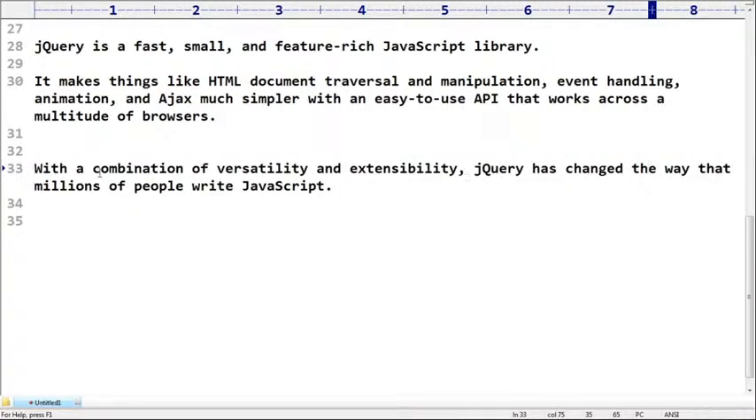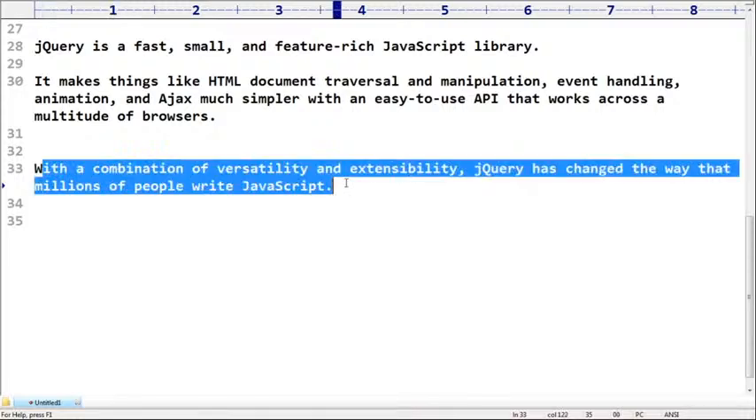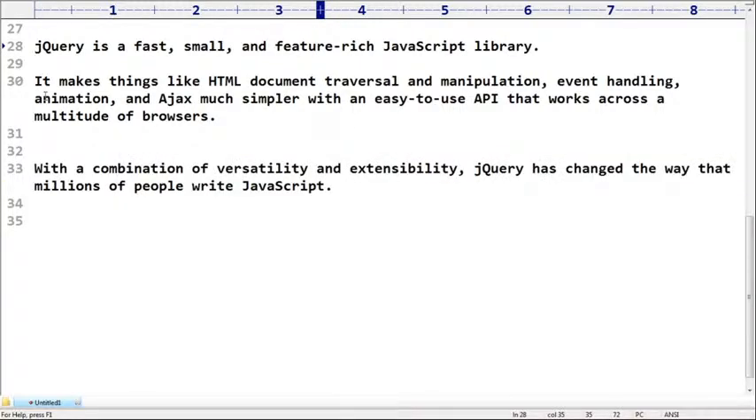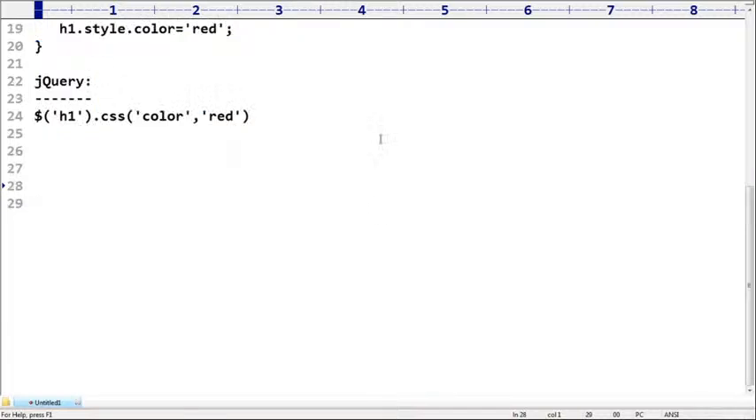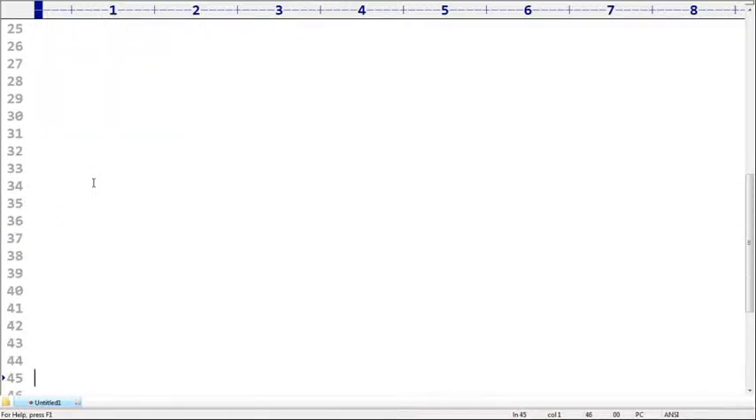The way that millions of people write JavaScript, the style by default got changed. Are you able to understand? Can you please tell whatever you got from this discussion?